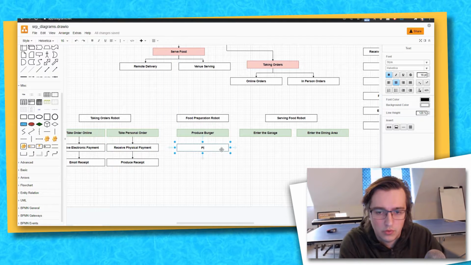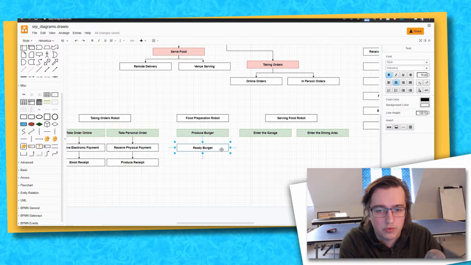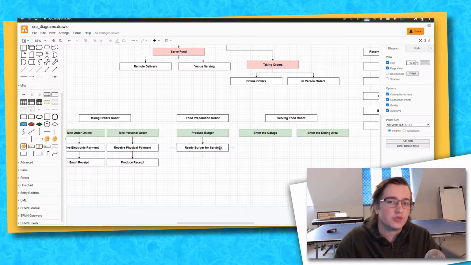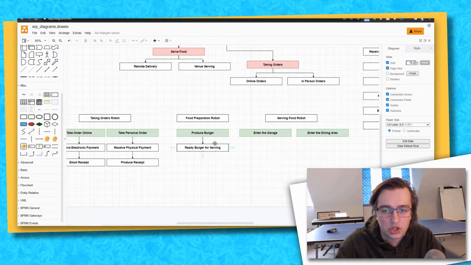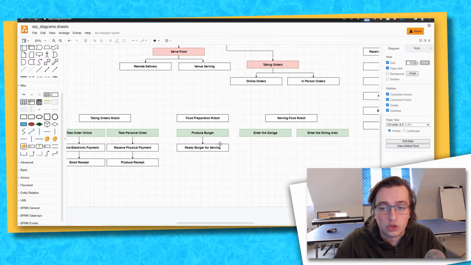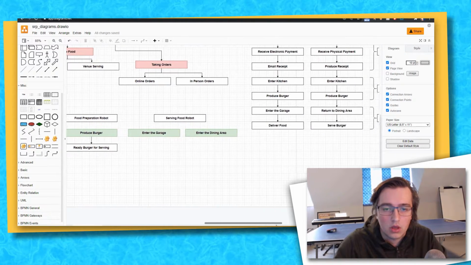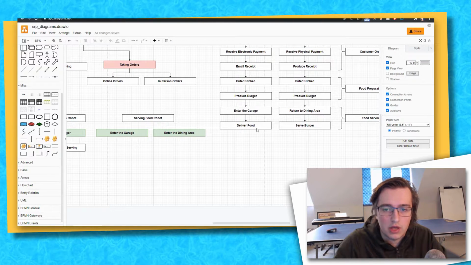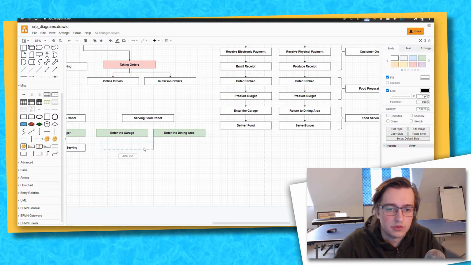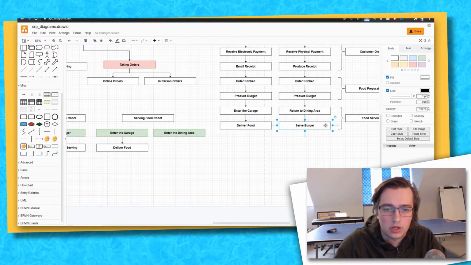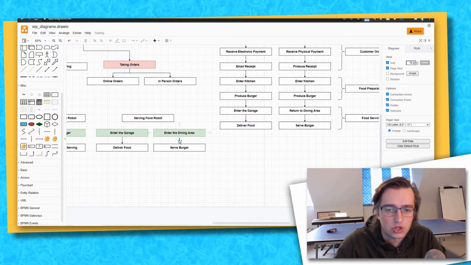Ready burger for serving. There we go. So that would just be, for instance, it would put it in some sort of a burger queue or order queue in which the serving food robot could then go pick it up. As part of the serving food robot, we have enter the garage and deliver the food via, I don't know, some form of transport, and here simply serve burger directly to the customer.